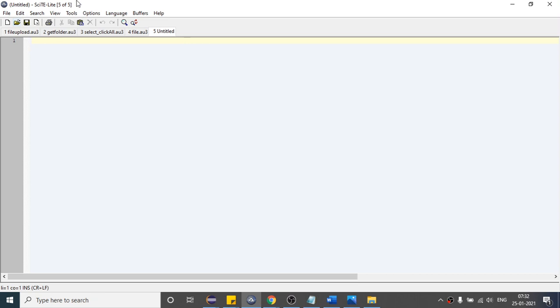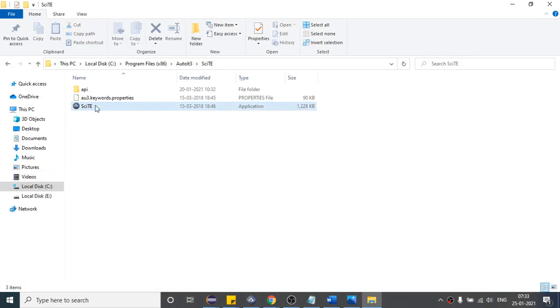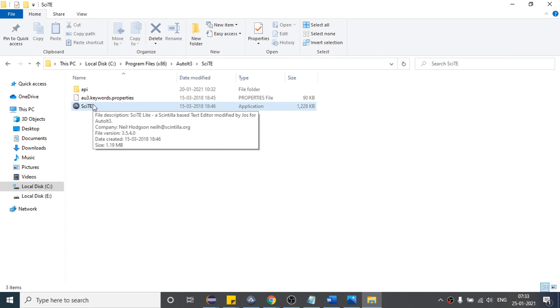So basically what is this? It is basically an editor where we are going to write our code, just like if I talk about the Eclipse editor where we write our Java code. Here we are going to write our AutoIT code, right? This is the editor SciTE. You can see that it is a text editor modified by some company for AutoIT3.